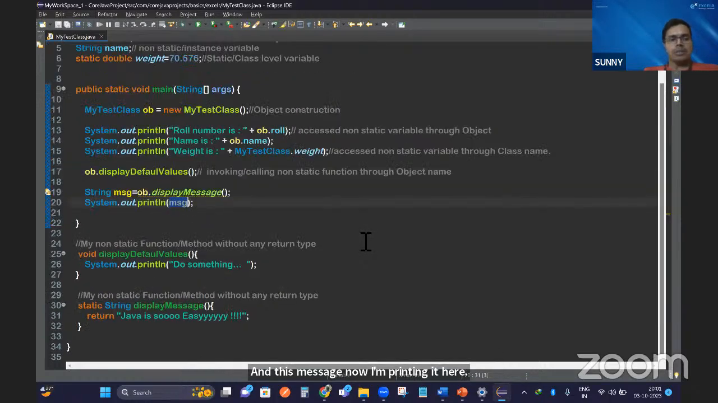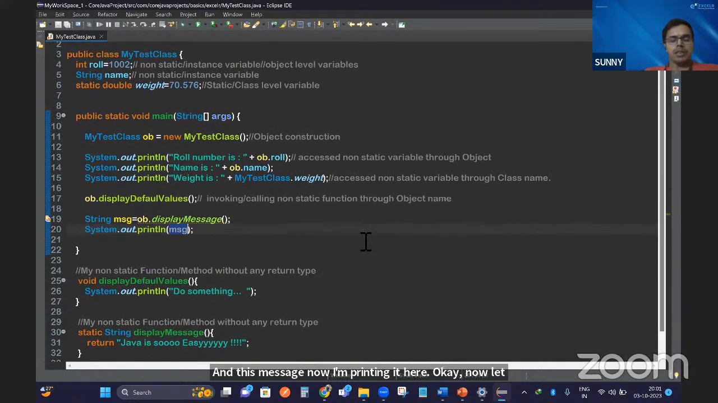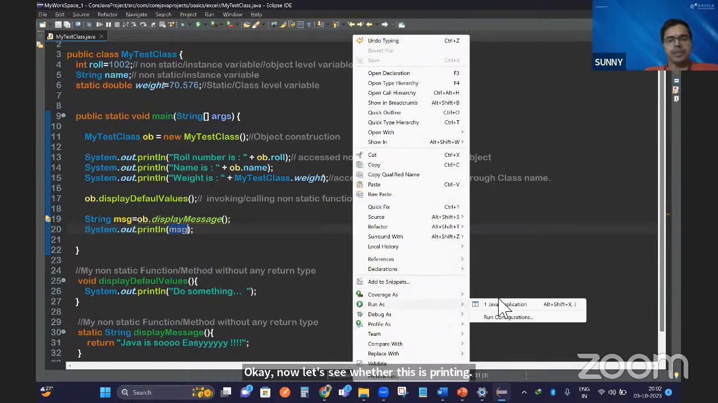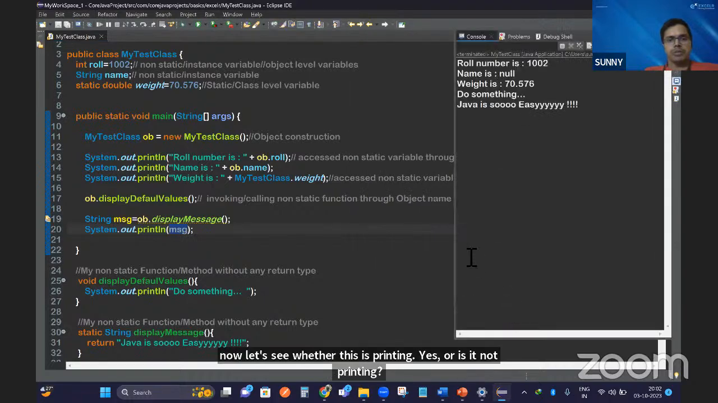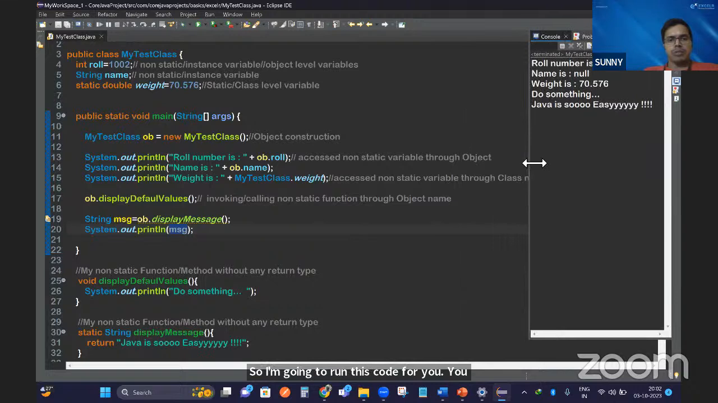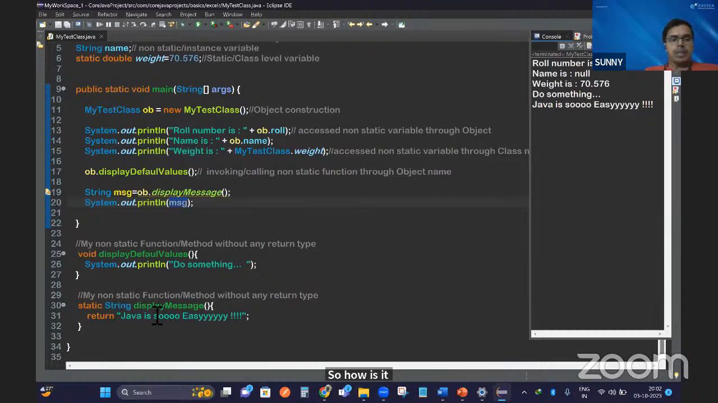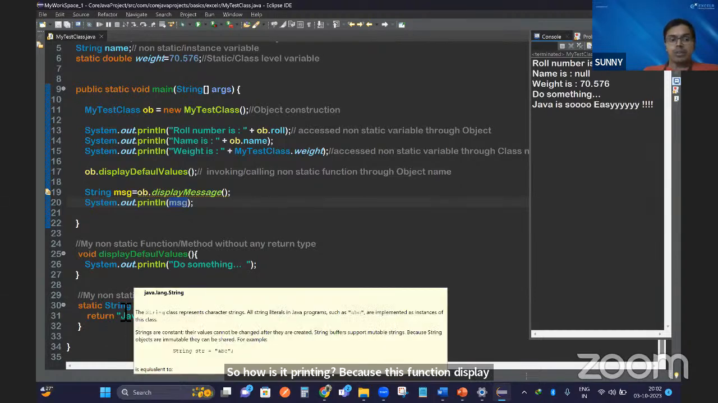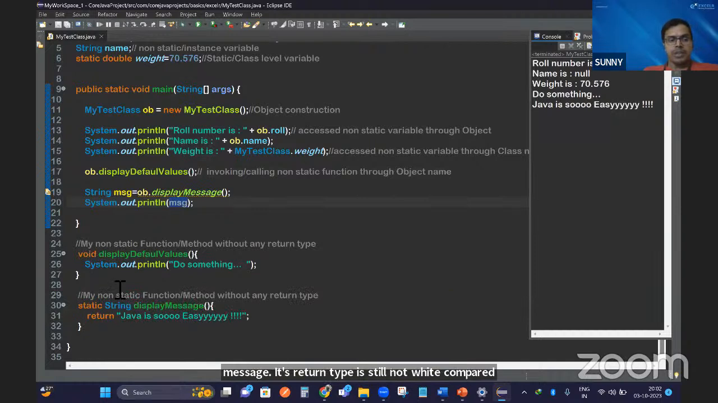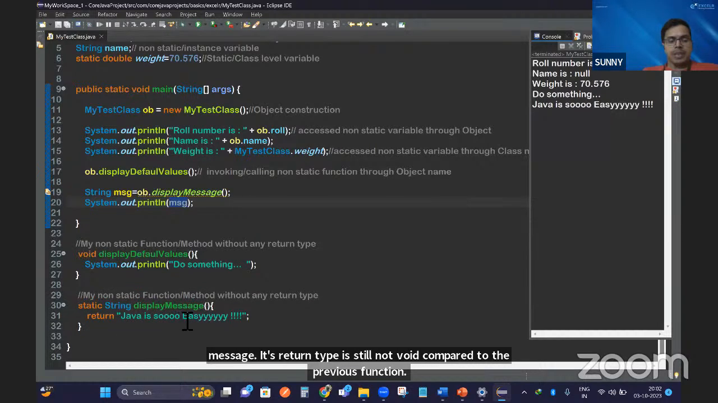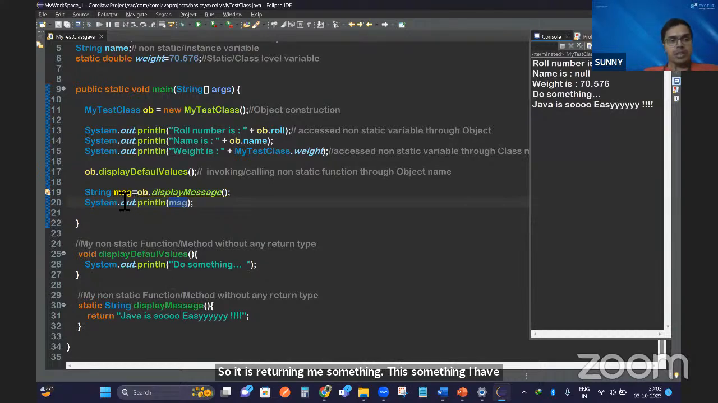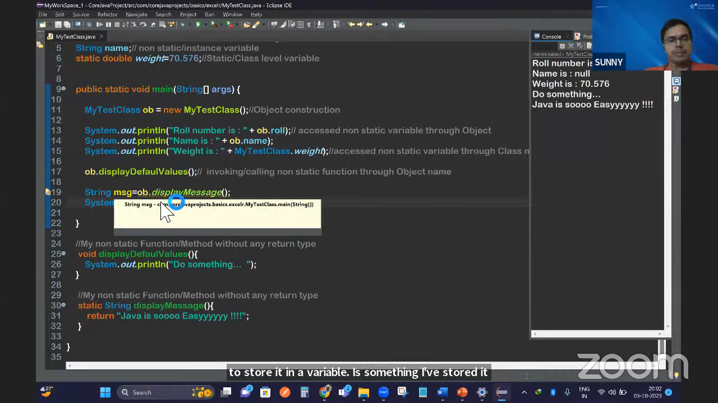Okay. Now let me try to run this program for you. Let's see whether this is printing or not. So I'm going to run this code for you. You see, it is now printing. Java is so easy. So how is it printing? Because this function display message, its return type is string, not void compared to the previous function. So it is returning me something. This something I have to store in a variable, and then I can print it.